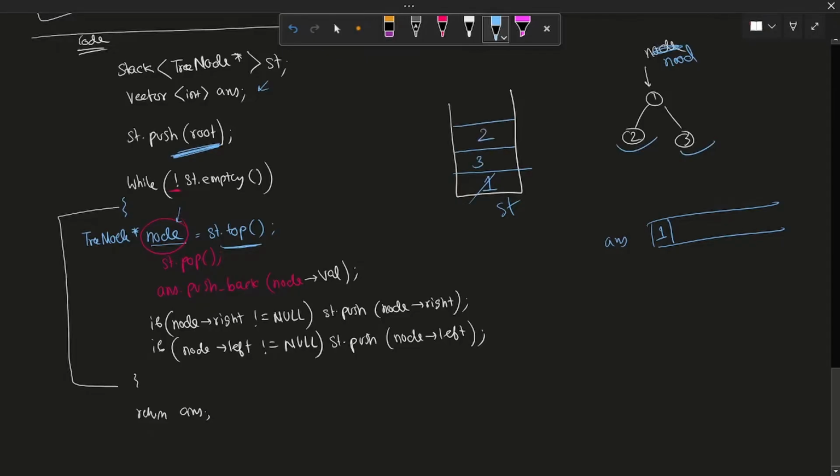Again, this is not null. Take out the top element and push it into the answer. Again, this is not null. Take out the top element, push it in the answer, and here you have the pre-order traversal by the iterative method using one stack.